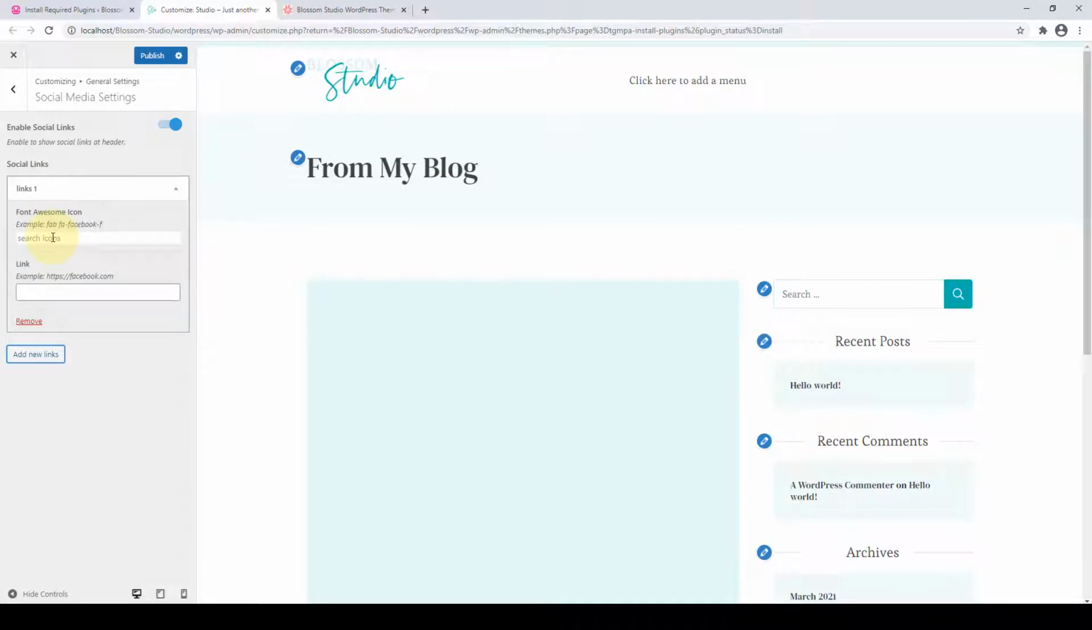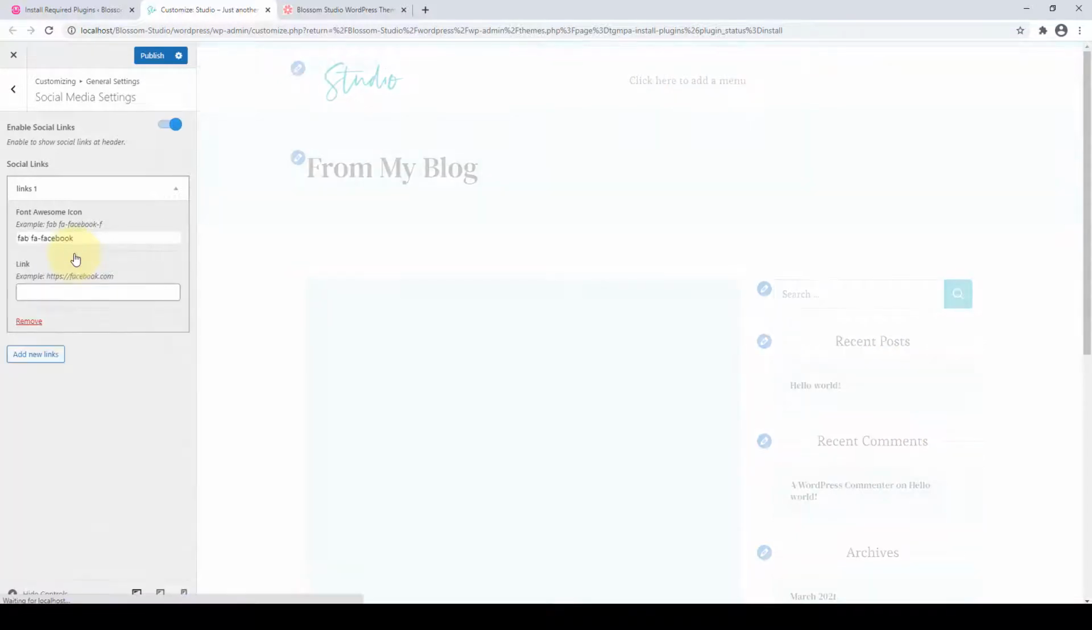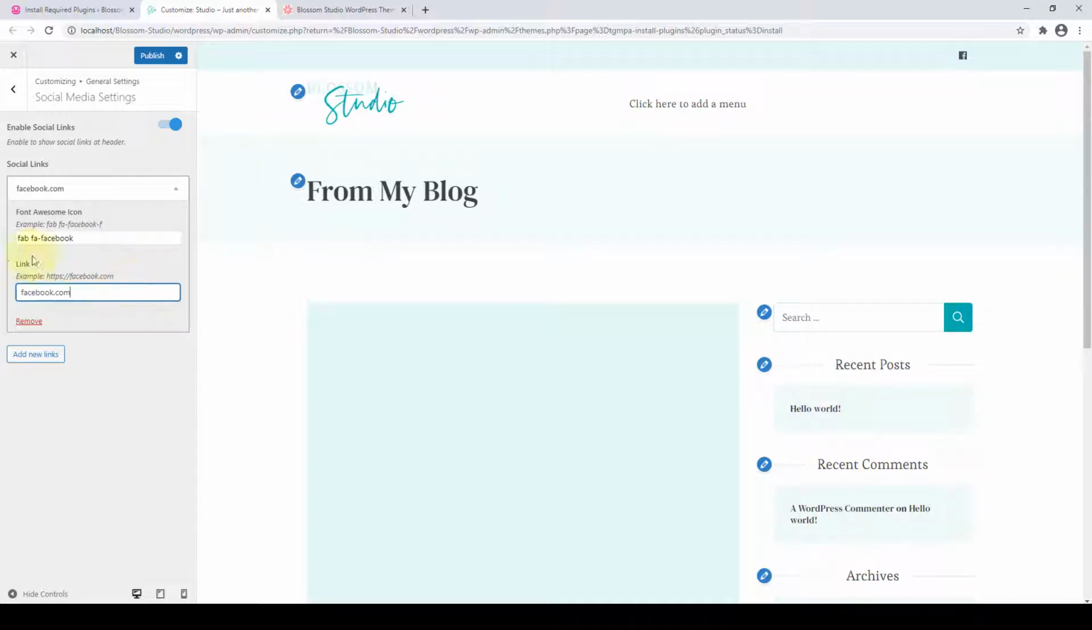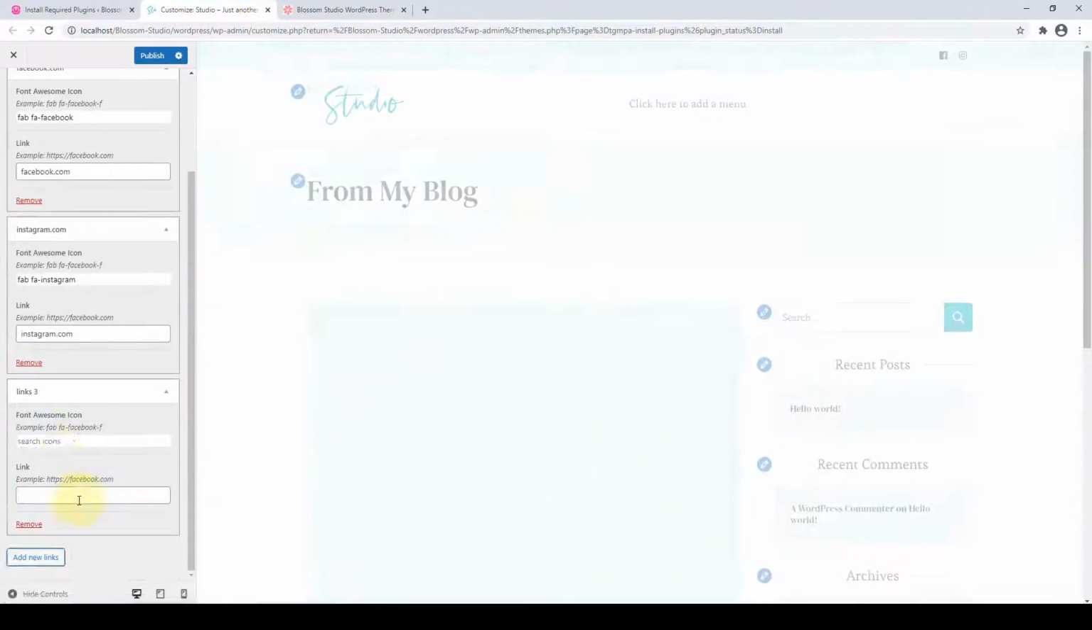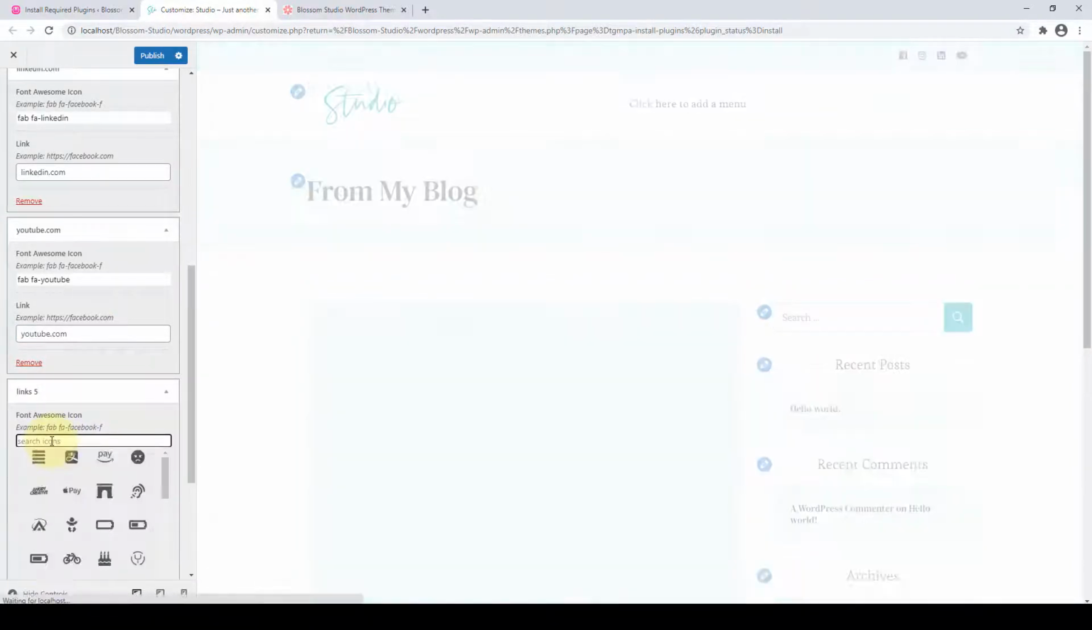If you want to add Facebook, just type in Facebook to search for the icon. You can also type in some relevant keywords which will make the Facebook or the respective social media icon appear. Click on it. Inside of the link box, you have to copy and paste the link to your official social media pages. As soon as you add the link to the link box, the small icon will appear over here. Following the same process, keep on adding all of your social media links or the ones that you want to display in your header section.